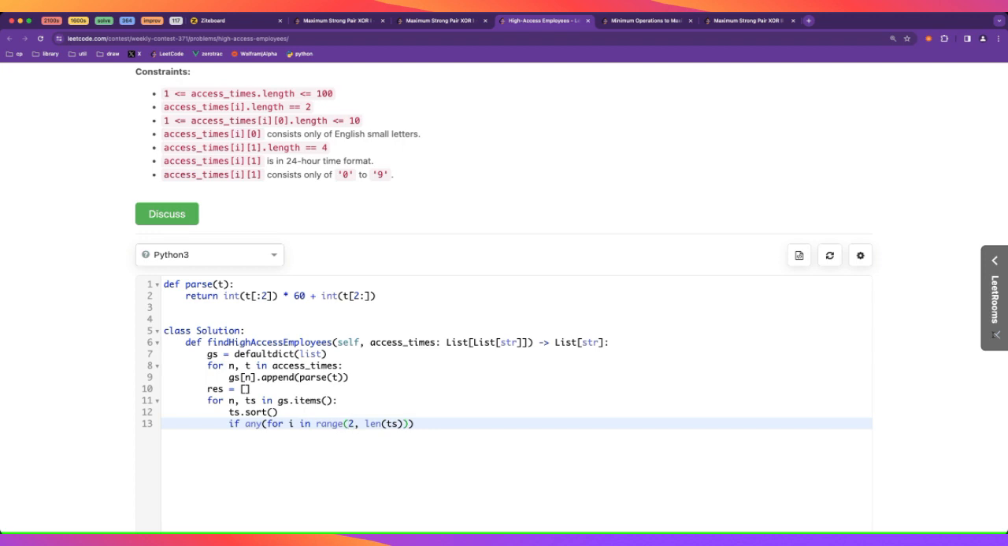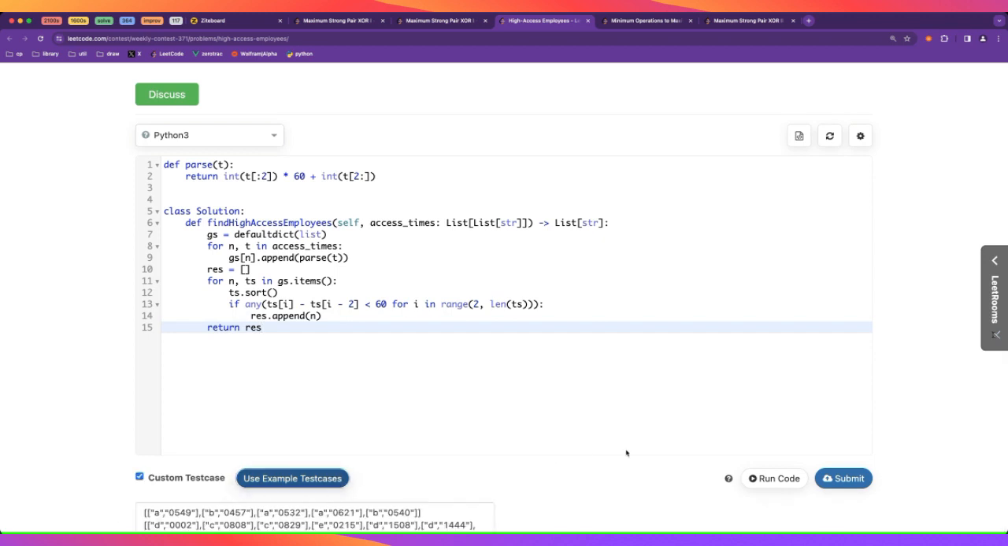from number 2, because we want to consider groups of 3 consecutives, and this group starts at time I minus 2 and finishes at time I, and if this difference is less than 60, then we found a high access. So we found an interval of 3 within 1 hour. So in that case, we add the name into the result, and this should be it.